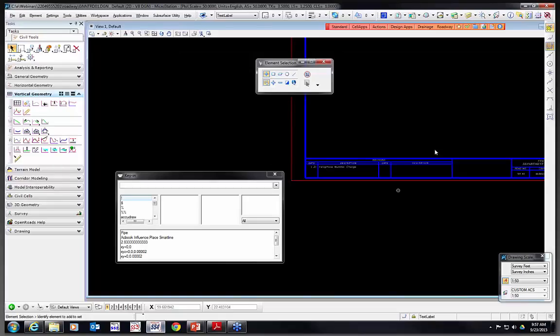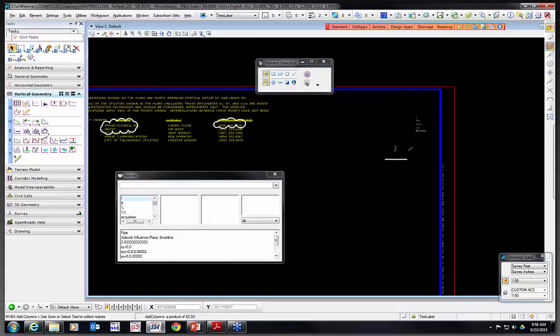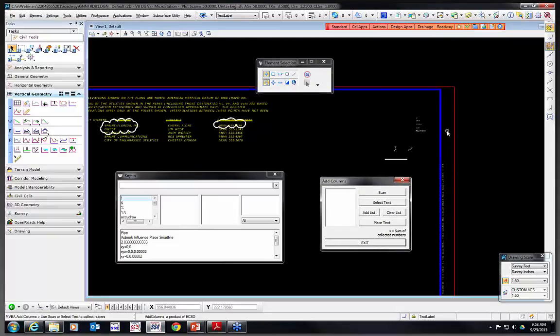So let's get back into this file. And the first is add columns of numbers. So if you had numbers in a file, you can add those numbers together.